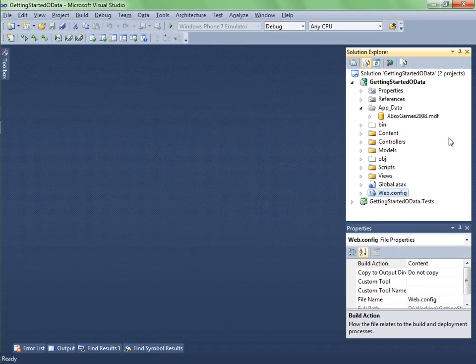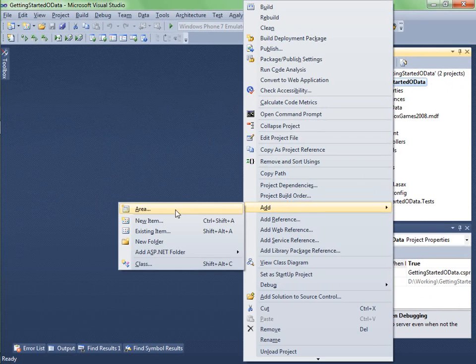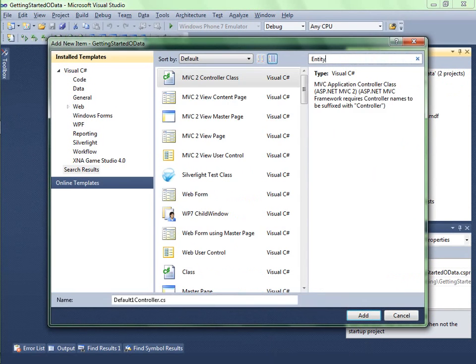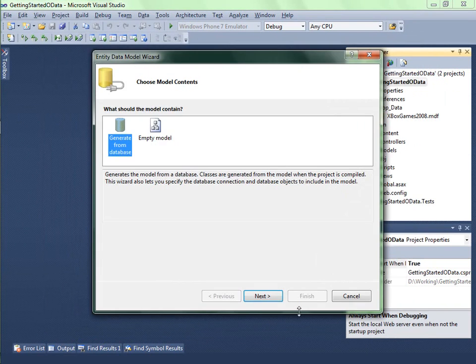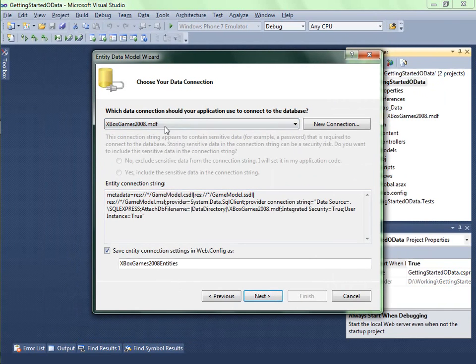So in our case, let's go ahead and create a new item, add new item, and I'm going to pick an Entity Framework model, and I'm just going to call it our games model and generate it from a database. I'm picking a database that I have as an MDF file in our app data folder, but you could pick an existing database connection if you want as well.